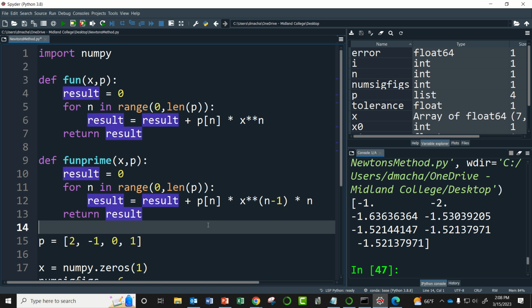So it would be hard, maybe not impossible, but it would certainly be very difficult to write a Newton's method function in Python that could work with just any old function, right? With sines and cosines and tangents and exponents and logarithms and whatever. But as long as we're sticking to polynomials, it's not too bad. It's actually pretty easy.